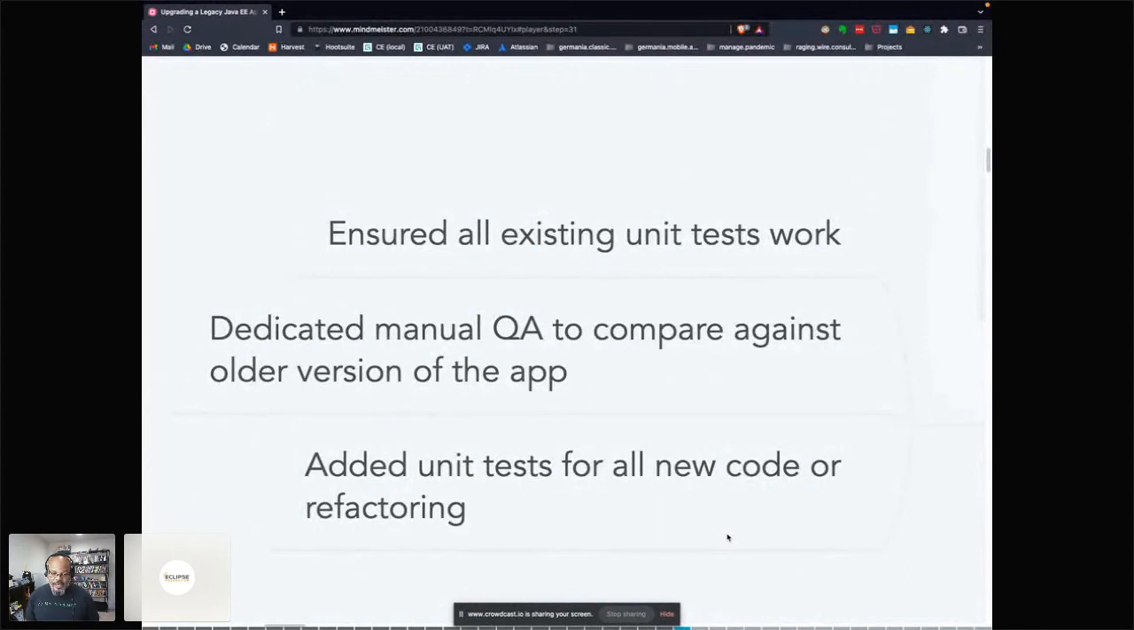What was great is that we had dedicated manual QA to compare the older version of the app against the newer version of the app. So that was very handy. So obviously, if you're doing any sort of migration project, having QA dedicated to actually help you with testing is going to help out a lot.